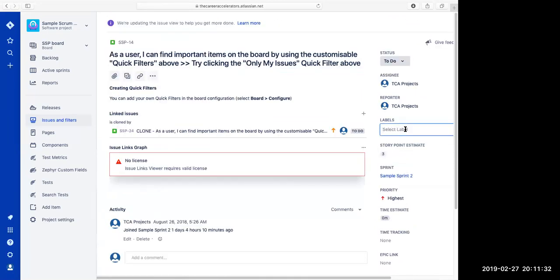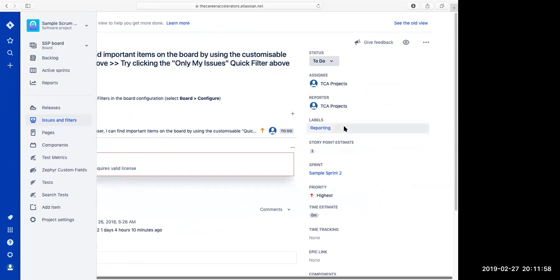Now JIRA allows users to capture whatever information they want to put in here as free text. So you can type in reporting. You've got that new label, you select it, and that particular issue is labeled as a reporting user story. And that's pretty much all you need to do.